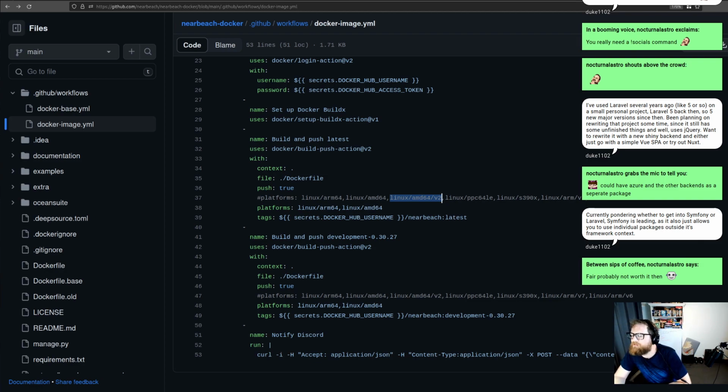All right, I've used Laravel several years ago, 5 or so, on a small project. Laravel 5 back then, so 5 new major versions since then. Yeah, fair enough. What version are they up to?